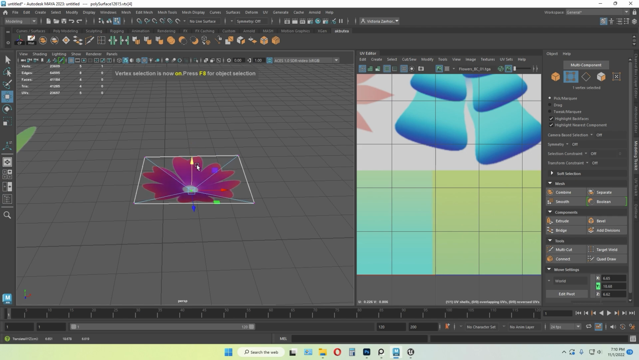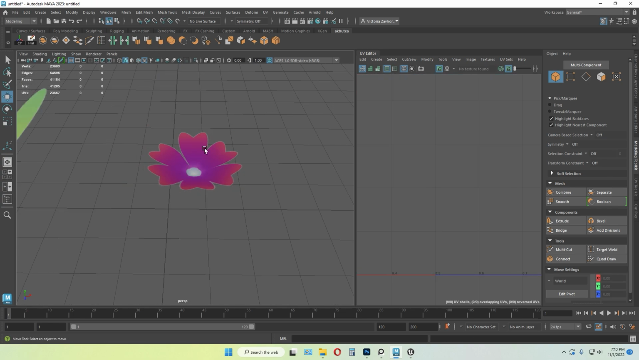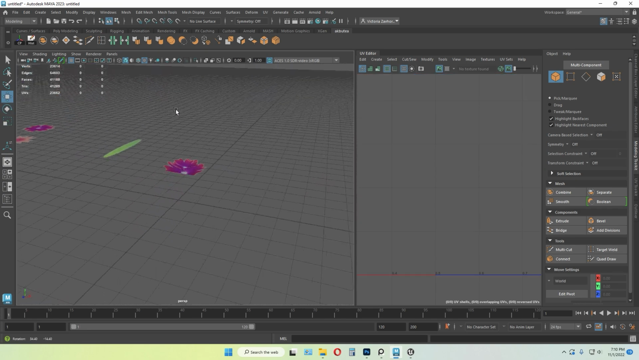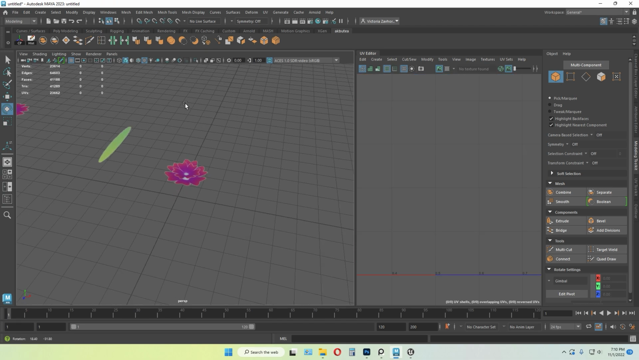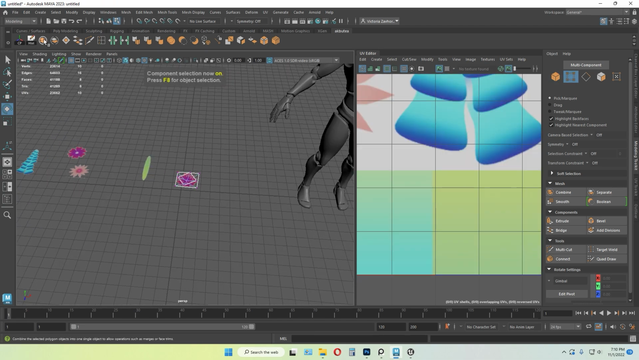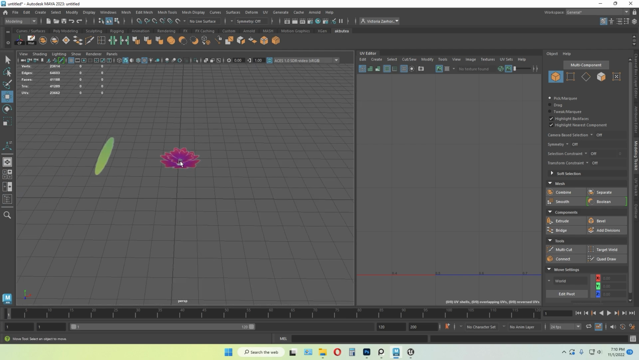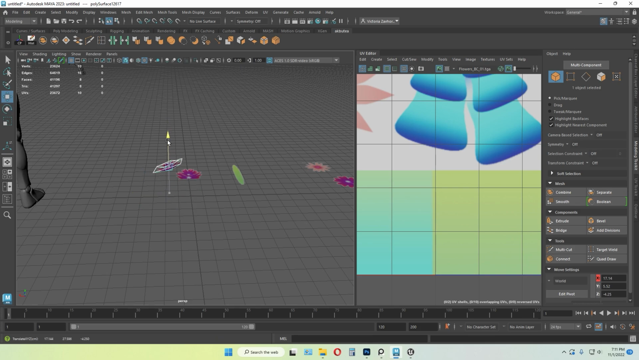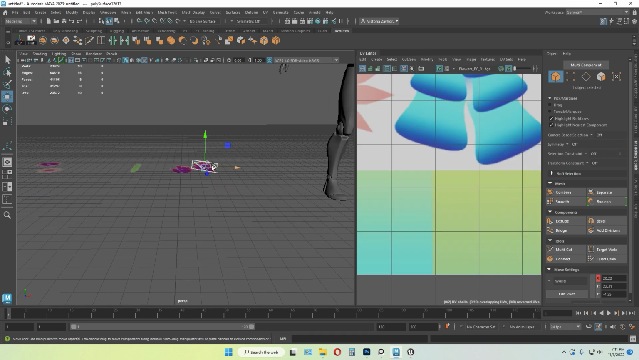I want to deform it a bit, like this. And for example, I want to have one more above, like this. I will combine it. And I want to create, duplicate and create one more flower, because I want to form a small bush.